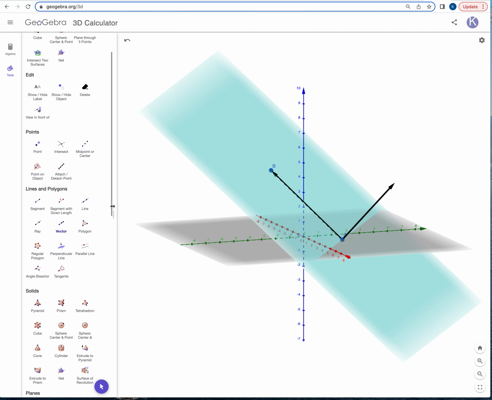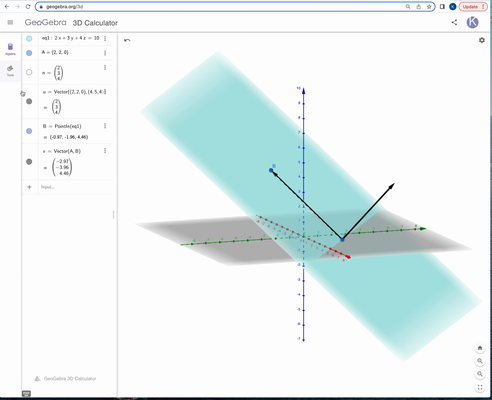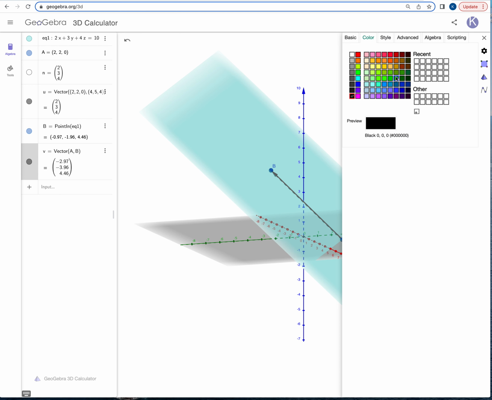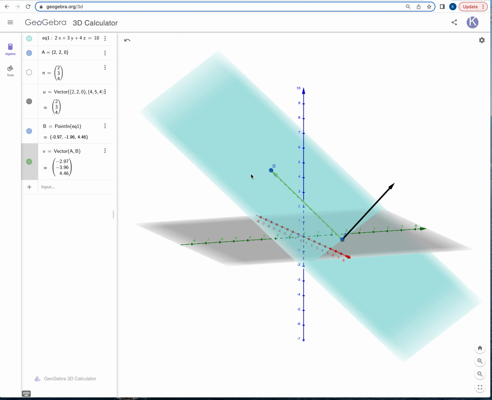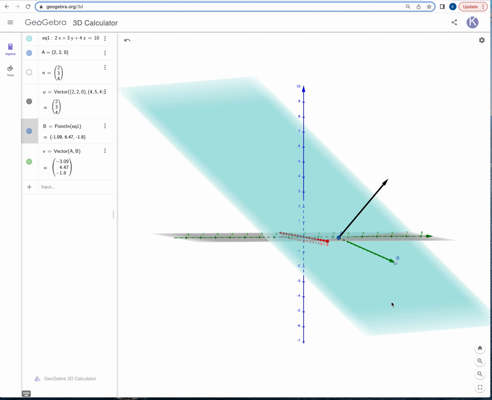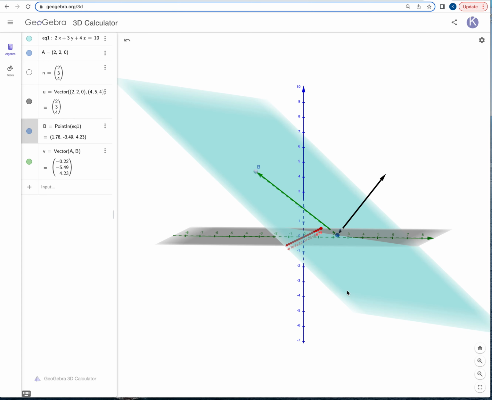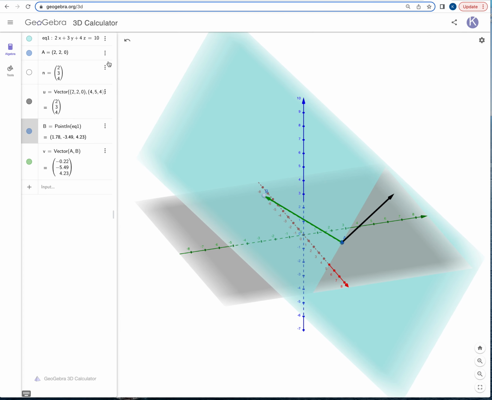So now A was a point in the plane and B was a point in the plane. So the vector between them, this black vector here, I'm going to make that a different color so I can refer to it by its color. So maybe we'll make this the green vector. That green vector is a vector in the plane. And I can move that B to any point in the plane, and I get all of these vectors in the plane. So what should be true now is no matter which point I pick in my plane, that green vector, the vector in the plane, and the black vector, the normal vector to the plane, should always be at a right angle. So let's double check that.